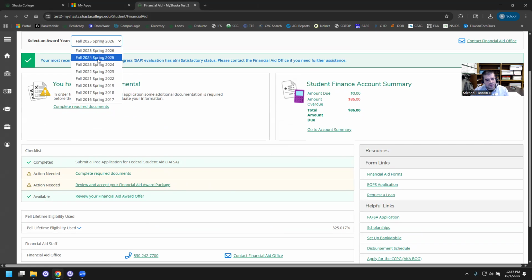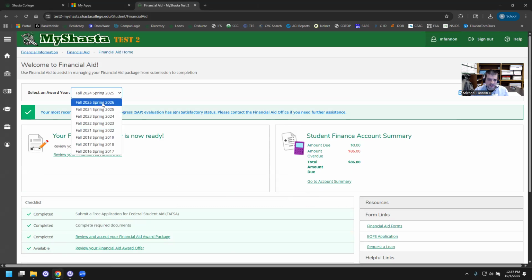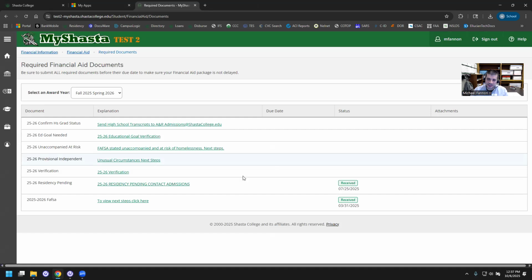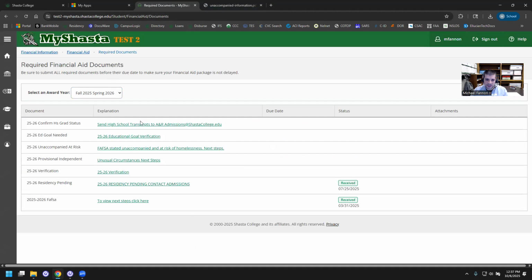Generally, for the majority of you, you'll just see 4 check marks. You're all set to go, and then you can move on to just reviewing your financial aid offers. But if there is something here with an action needed, you'll want to select this, required documents. These will have step-by-step instructions of what we're asking you to do and why. Some will be a link to a form, some will be linked to our website or a PDF with more information about your specific account.